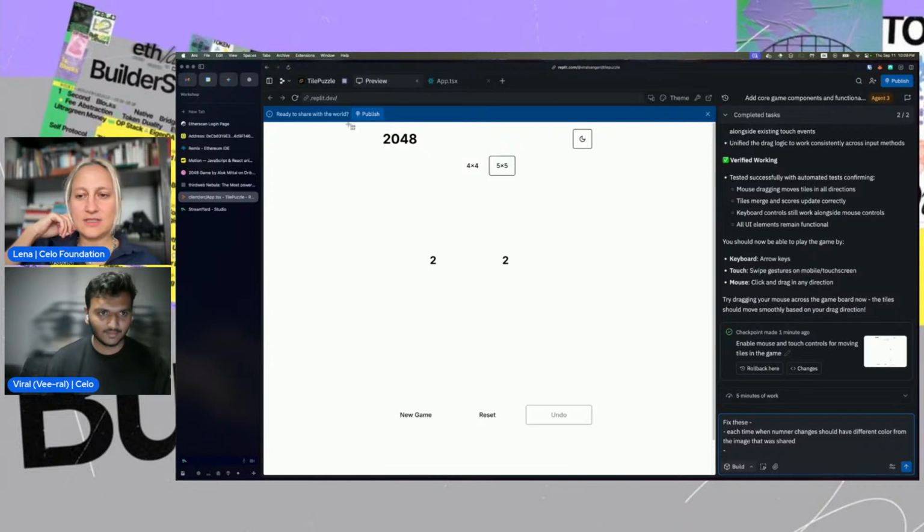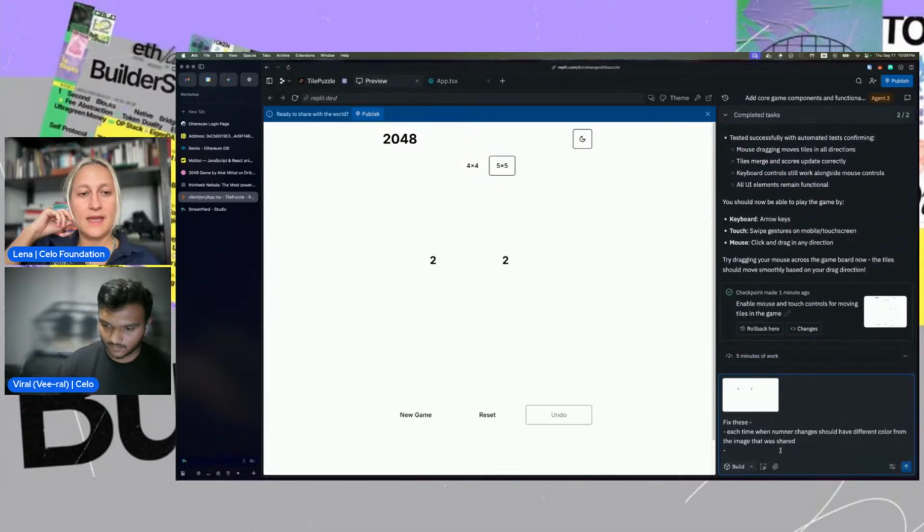Also, there's a question: is this game without transactions? No, there is one transaction. The transaction will be to post your score on the leaderboard. And the next steps would be to have a pool for every week that gets paid out to the leaderboard or something.